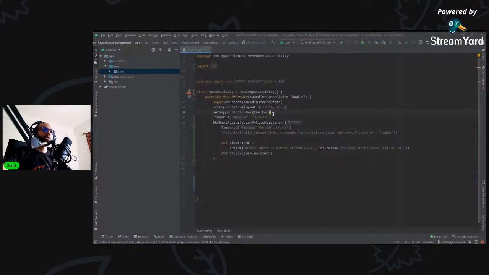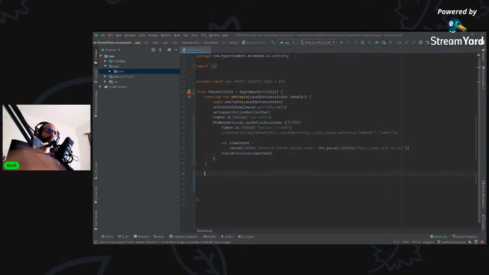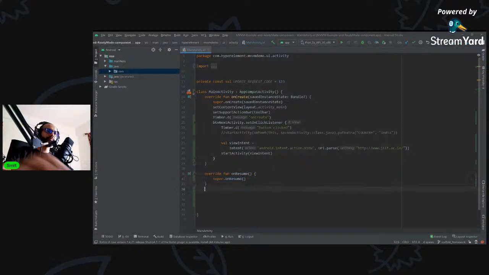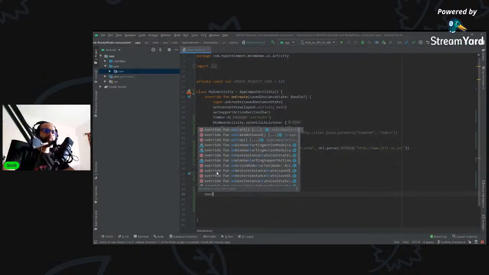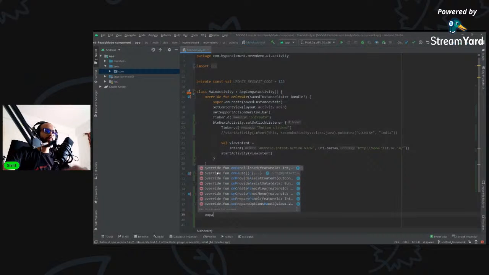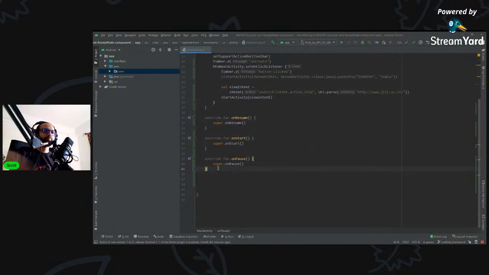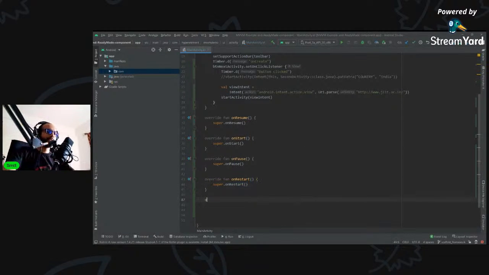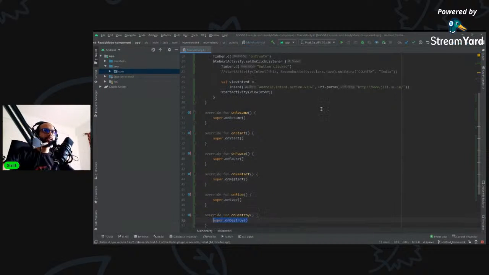First of all, we have onCreate. So I am logging the onCreate, onPause, onRestart, onStop. This is the destroying cycle, and onDestroy. I think we have covered everyone: onResume, onPause, onStop, onRestart, and onDestroy.